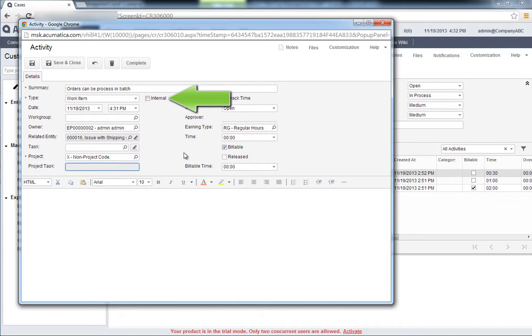The internal checkbox is related to our self-service portal. If your customer implements the self-service portal and gives access to the cases information to their customer, all activities will appear on the self-service portal unless this checkbox is checked. If the internal checkbox is checked, it means that this activity will not be visible to the customer on the self-service portal.